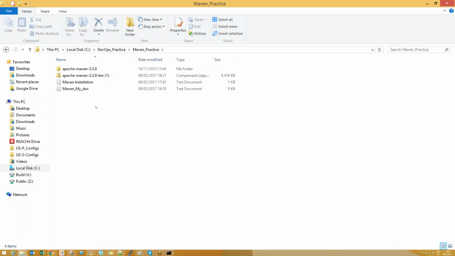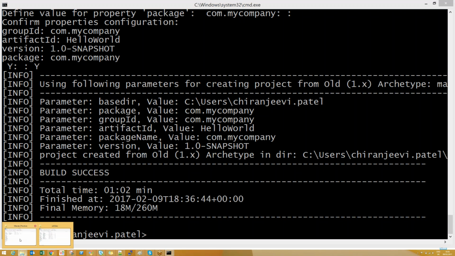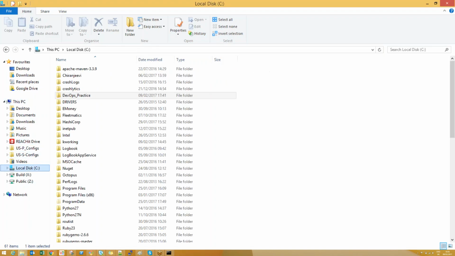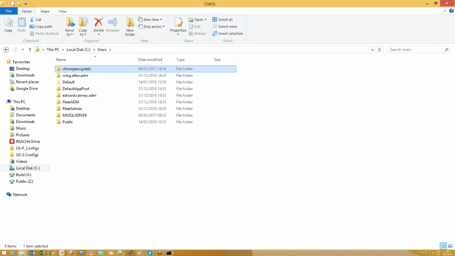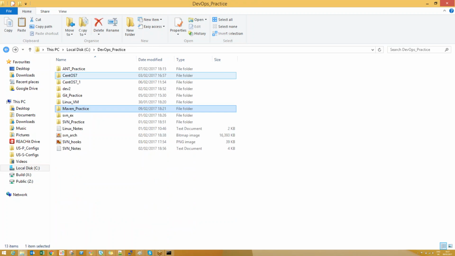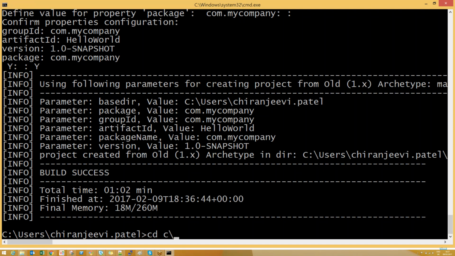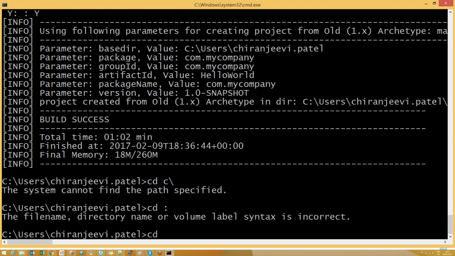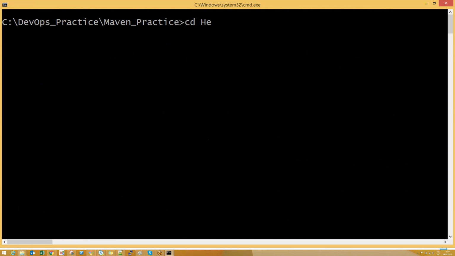Where is it, guys? Oh, sorry, I ran it in this location. Let me copy it from there. C users, hello world. So this hello world is my project that was created. Just paste it here. Now go back to your DevOps Maven practice and get into hello world.